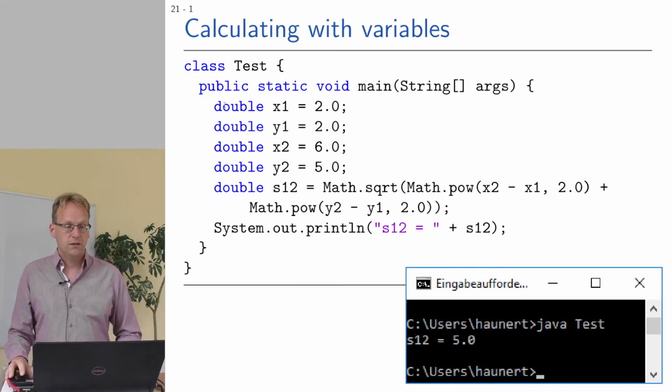Here I'm having 4 variables. Each of these variables is of type double. That's a double precision floating point number. So that's the type I'm usually using for decimal numbers. Here 2.0, 2.0, 6.0, 5.0. These are the values I'm assigning to these variables. The variables are x1, y1. These could be the coordinates of a point P1. Then we have x2, y2. These could be the coordinates of a point P2.